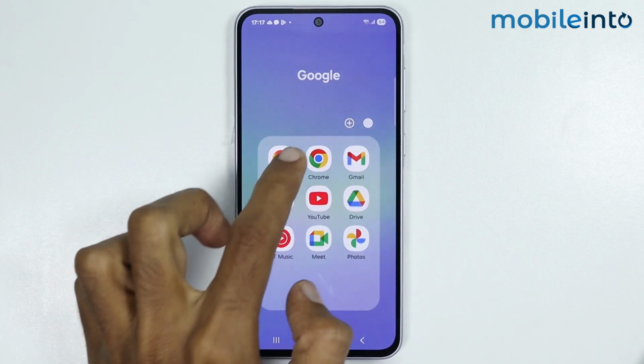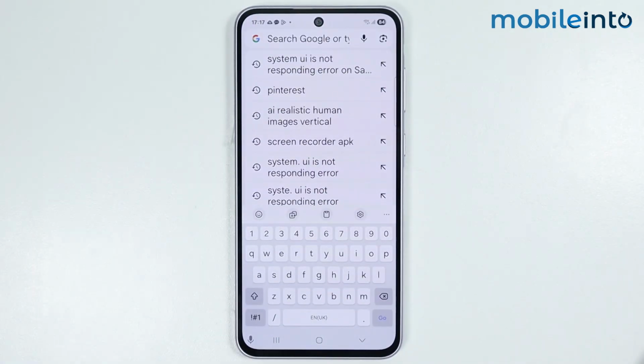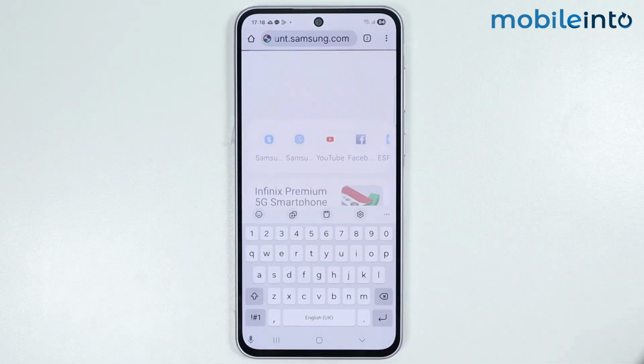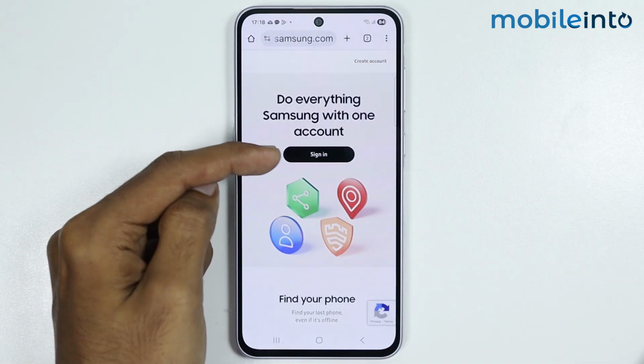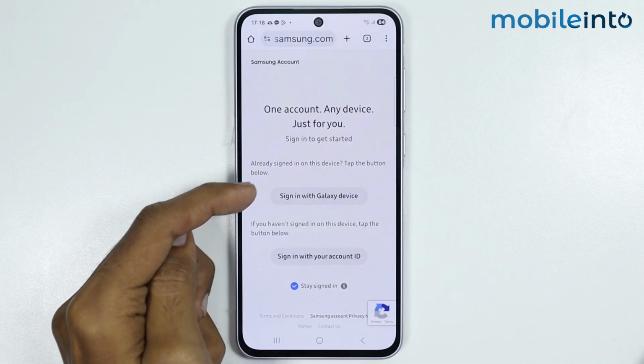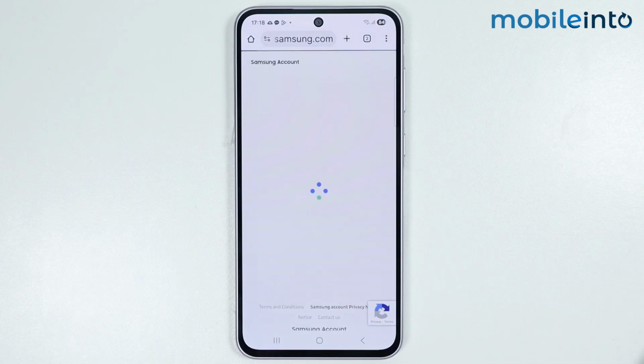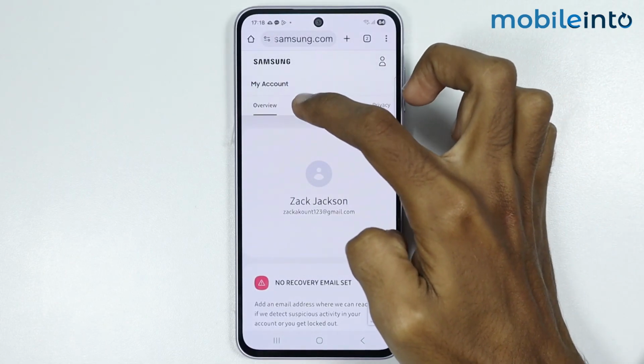screen and open the web browser app on your smartphone. Now in the search bar, just search this. From here, just tap on Sign In. Then tap on Sign In with Galaxy device. Select OK. On this page, just tap on Profile.